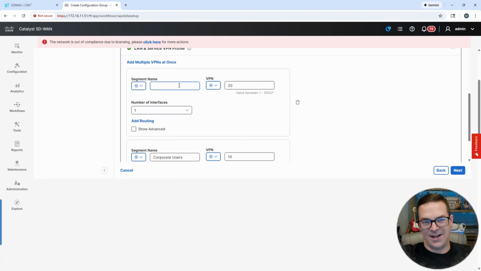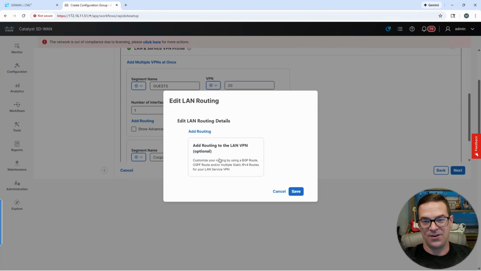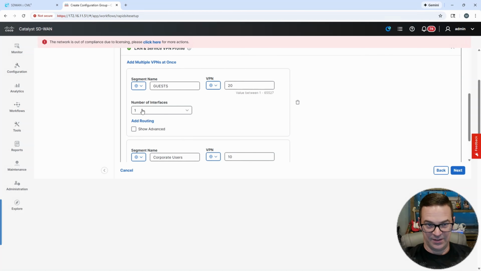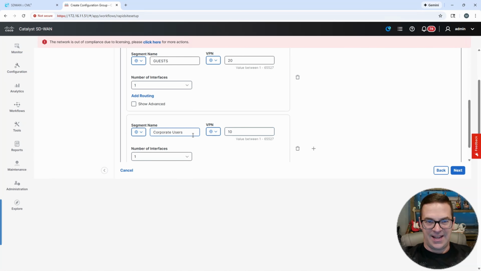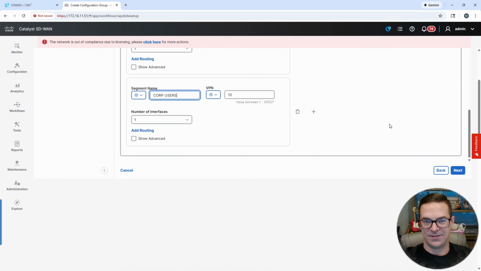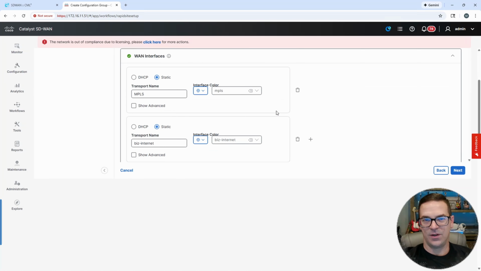And I didn't really call out what we're going to use these VLANs for in the lab. It doesn't really matter. I'm just going to call it guest just because that might apply to some folks. Okay, so VLAN 20 is going to have the segment name guest. It's going to have an interface. If you need to add routing, you can. So if we click add routing, you can turn on LAN routing. I'm going to leave this unchecked just because I'm demoing just the WAN side right now. Now for VLAN 10, I'll just call this port users in all caps. All right, and it's going to be attached to an interface. So now that's all the wizard or the workflow needs.